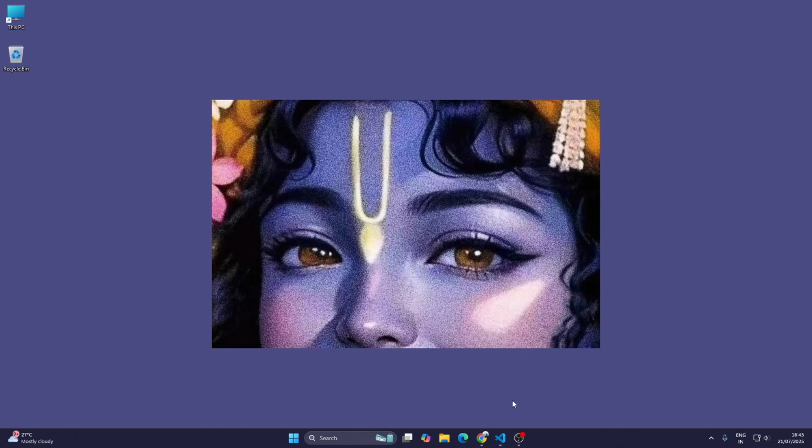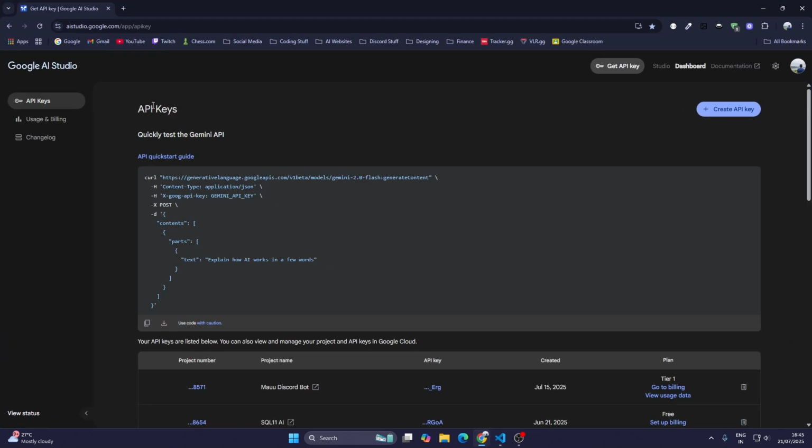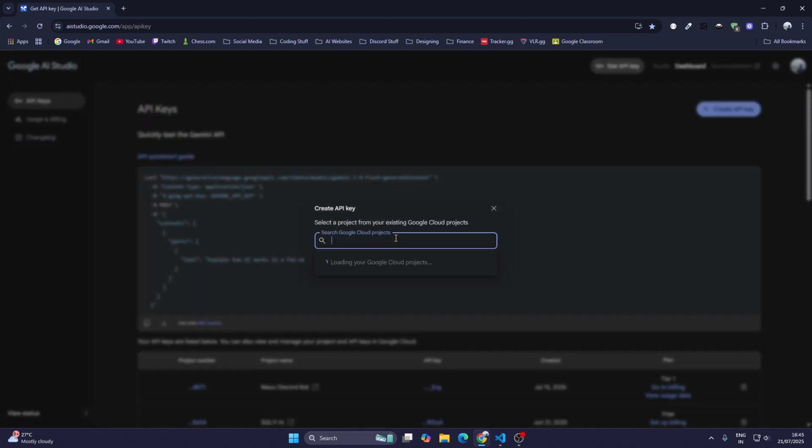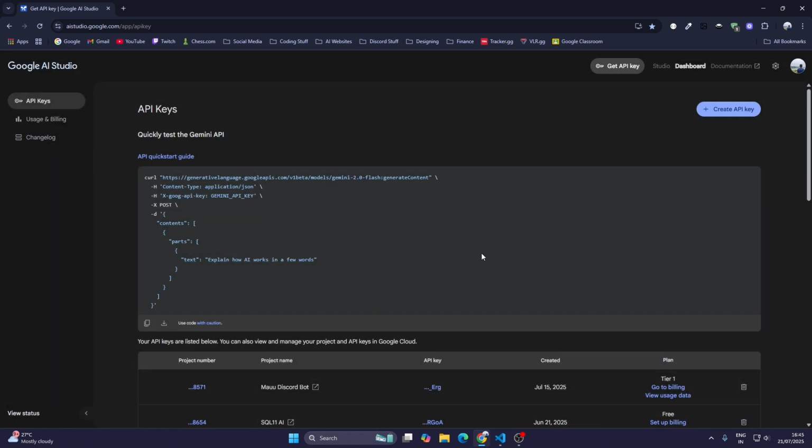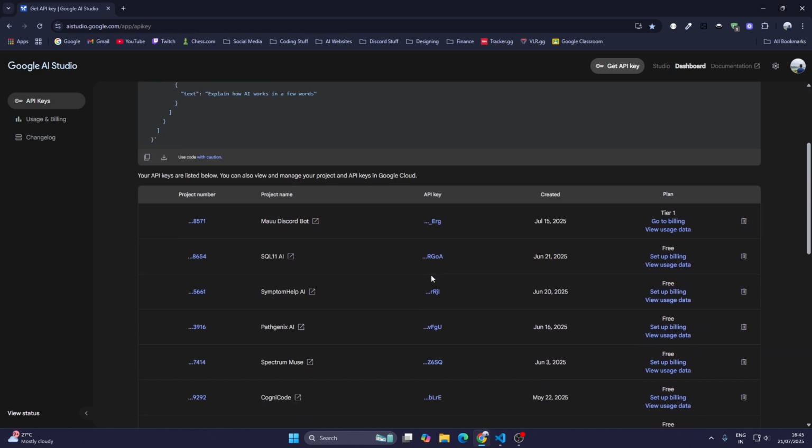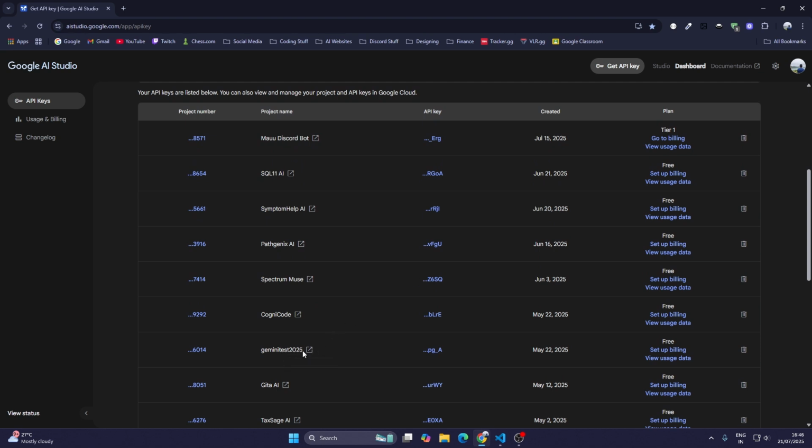So first, open up your Google AI Studio, go to aistudio.google.com, and make sure you have a Google Cloud project so you can get an API key for that specific project. Once you create a Google Cloud project, just come to Google AI Studio. On the dashboard, click on create API key, and a window will pop up. Select a Google Cloud project, and then you can generate the API key. I already have one, Gemini test 2025, so I'm going to use this API key.